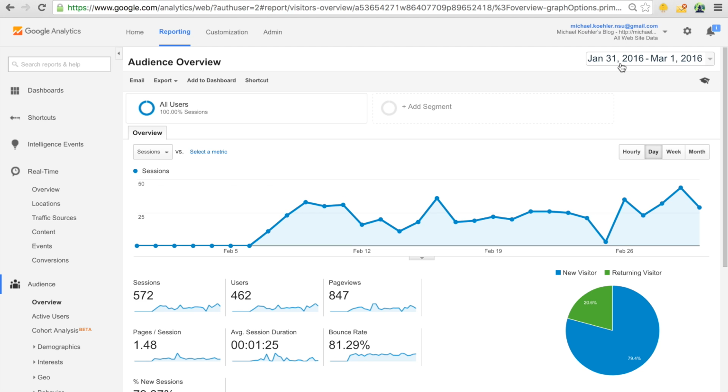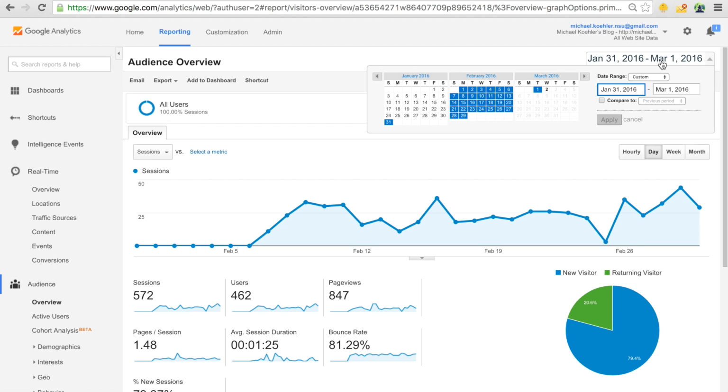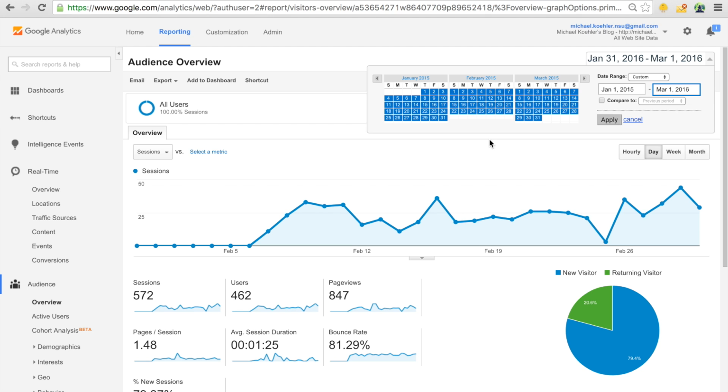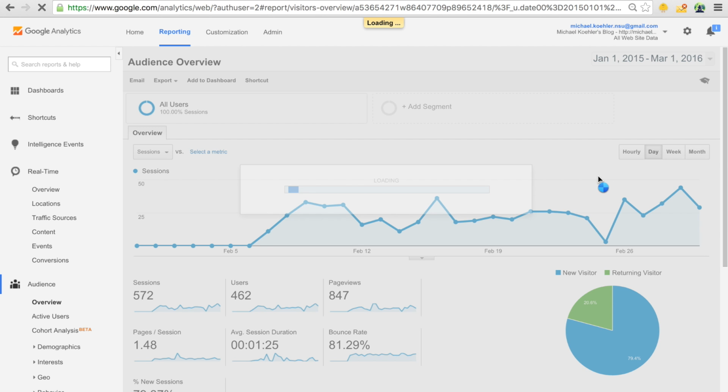So the first thing I probably want to explain is the time thing right here. Right now you see the analytics for the time period of January 31st till March 1st, 2016. But of course, we can change it to whenever we want. Like we could just go 1 year into the past and do from January 1st, 2015 until now, March 1st, 2016. Okay, we check this time period, and we click apply, and it will show us the whole analytics right here.